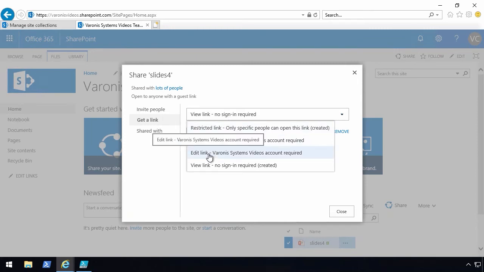However, for the edit link, it says you need to have an account inside of the company in order to be able to do it. So this is another way in which administrators can enable anonymous links and allow users to be productive, while also being able to restrict what users can do with them and make sure that the company files are secure. So that is it for this module.